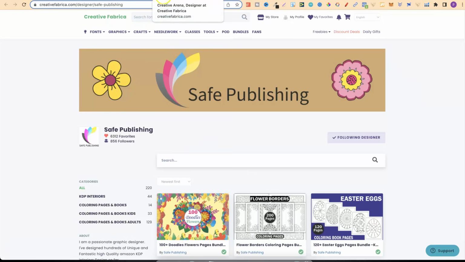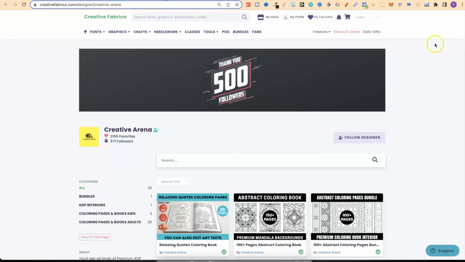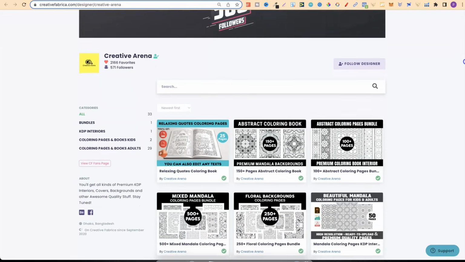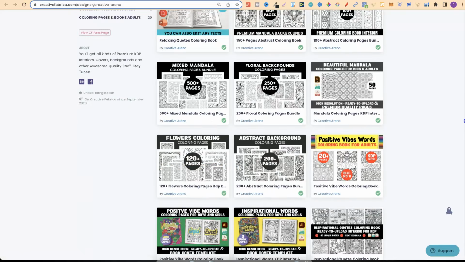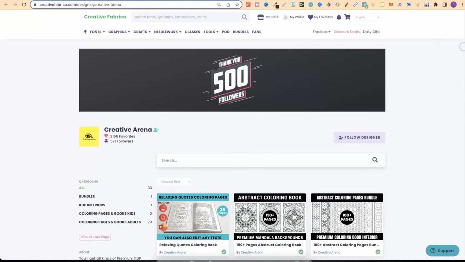Now, these aren't all of the designers, far from it. There's loads of great designers here on the website, but if we have a little look through these, we can see what they look like. So under Creative Arena, they have some really nice colouring pages, and they're bundled together. So this one's 150 pages, this one's 100, look at this one, 500 pages. So with 500 pages, I could actually create a hell of a lot of books. This one's 250, and as you can see, they have some really nice pages.